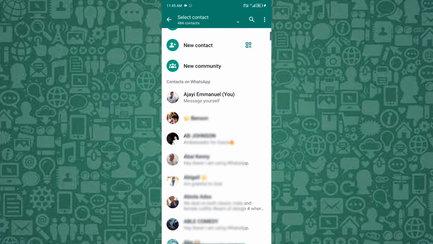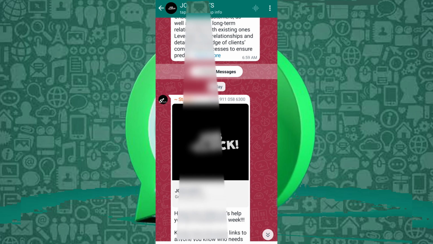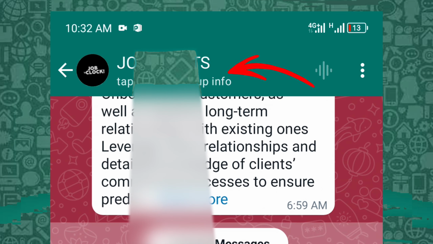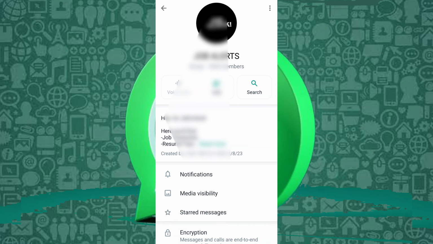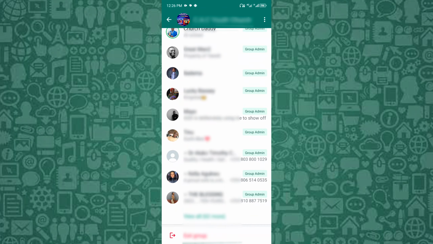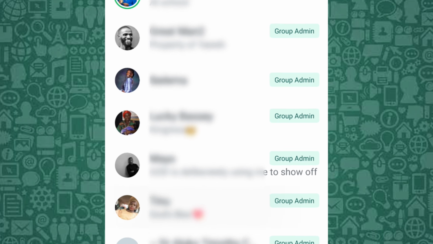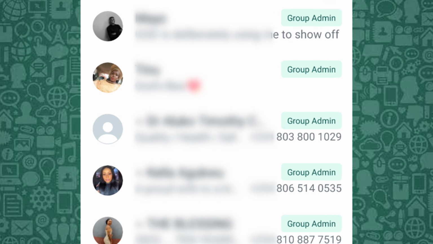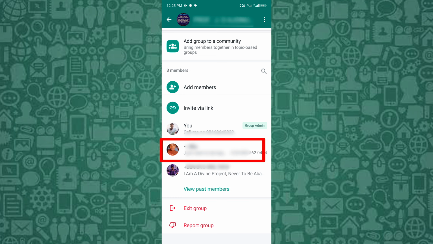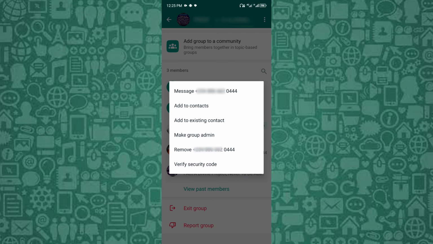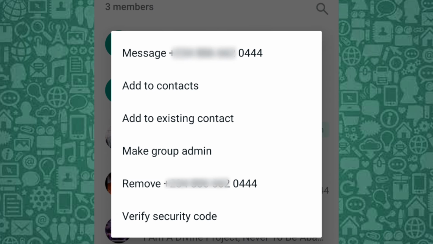To start, open WhatsApp and go to the group you want to manage. Tap on the group name at the top to access the group info page. From here, scroll down to the list of participants, where you'll see the current admins marked with an admin tag. If you're the admin and want to appoint a new one, tap on the participant's name you wish to promote. You'll see the option Make Group Admin. Select this, and the person will now have admin privileges.